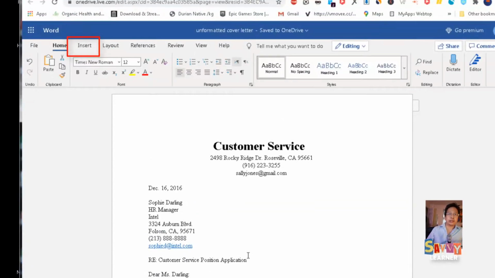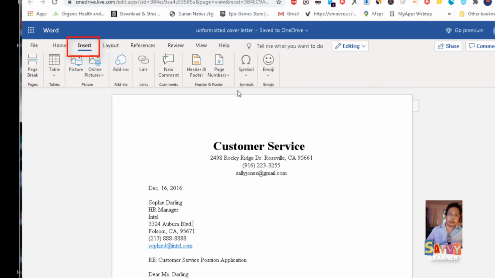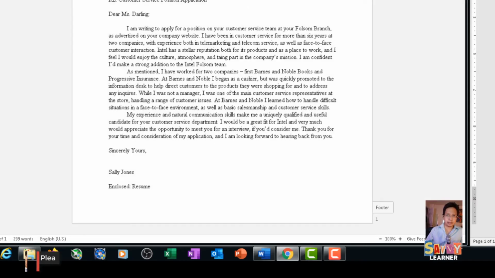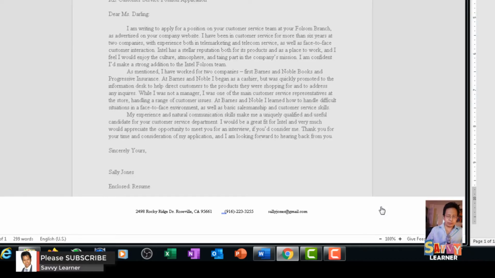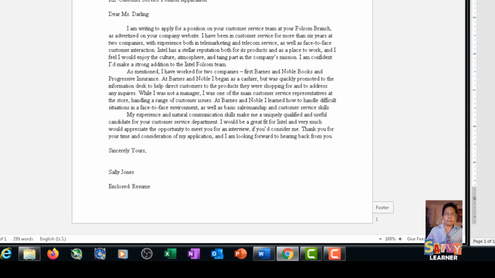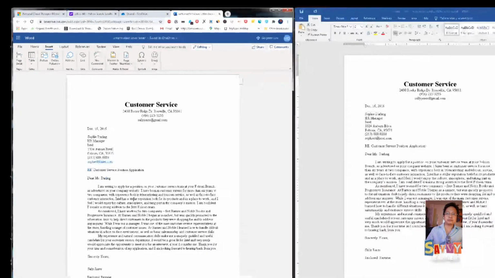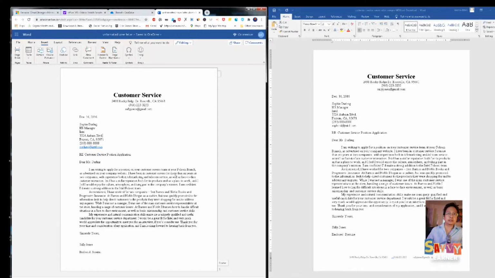Okay, so we're going to insert, go to header and footer, and I'm just going to show you this for example. Now this is optional, you don't have to put the header and footer. And sometimes you have to put your address, or you could put the company's address. Okay, starting to look good.